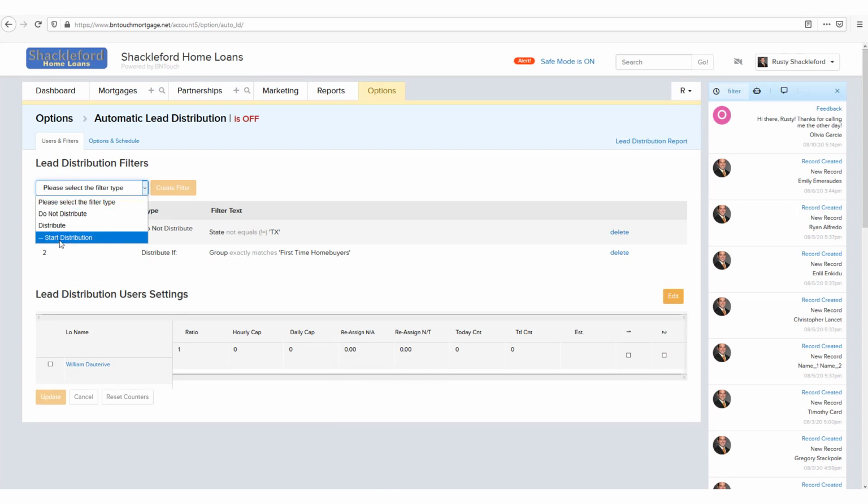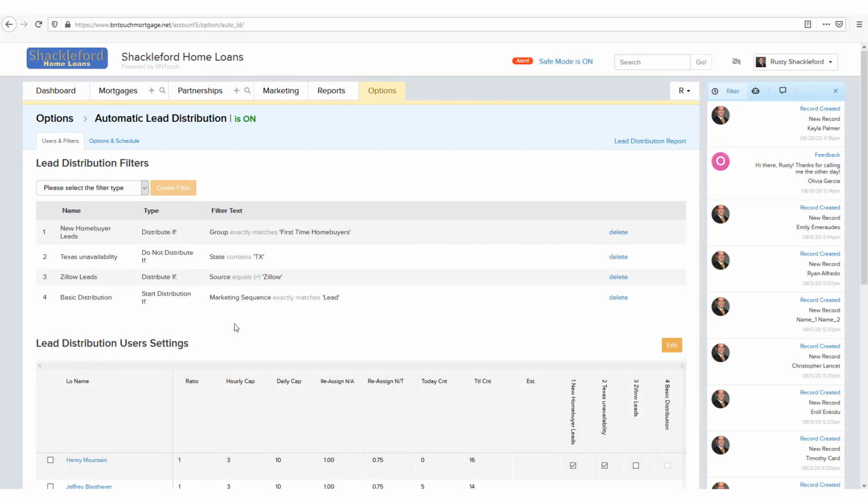The first filter you create needs to be the Start Filter type, as this will allow you to set the most general criteria that is used to determine whether a record should be auto-assigned. This filter will be applied to all users in the distribution.